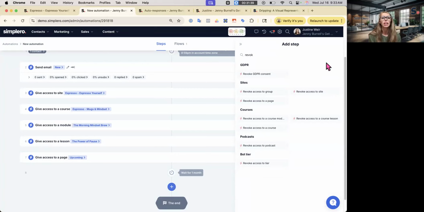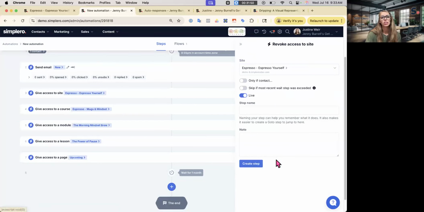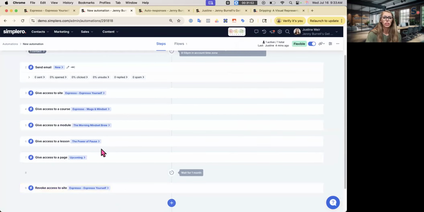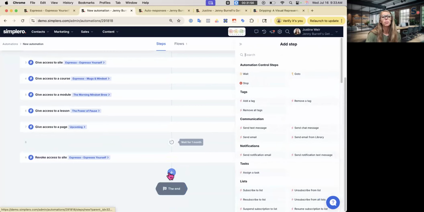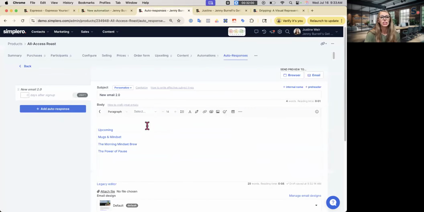So once they have already completed your course or what have you, and you don't want them to have access to anything, then you'll just want to go in and we'll revoke access to the site, select the site, and we'll do the same thing. So everything that says access, you'll go back in and repeat, but with revoke. If you are dripping out access through the auto response, this would need to be done through a trigger or manually in terms of revoking the access.